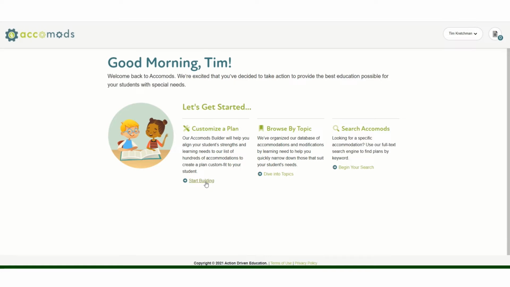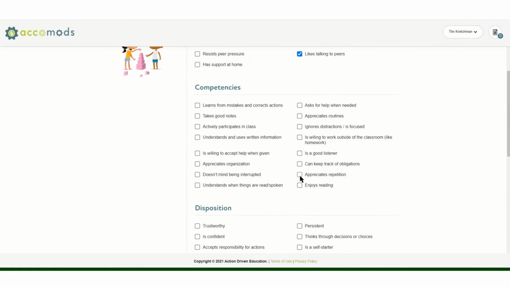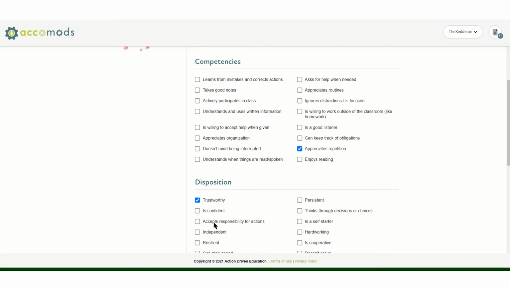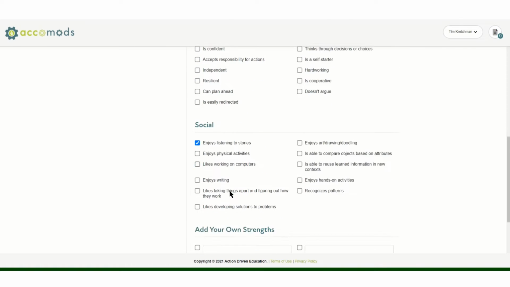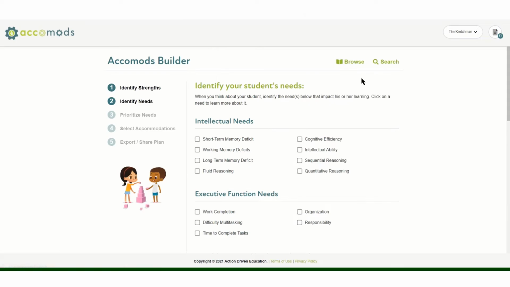First is Builder. You will love Builder because it provides step-by-step guidance through the process of finding appropriate accommodations. Builder begins by guiding you to consider a child's strength. Strengths are important because they are often used to leverage against a child's needs. So it's helpful to consider a child's strengths as a variable when selecting accommodations. Tag the checkbox in front of any strength you see in the child and add your own if you think of one that's not included in our list.